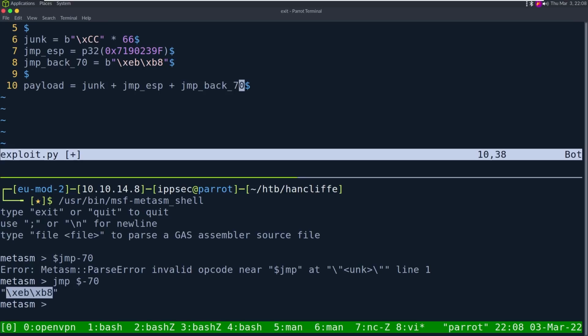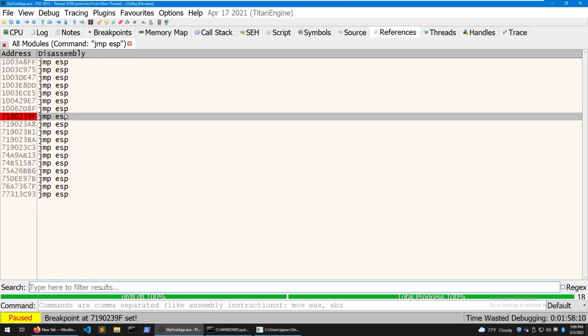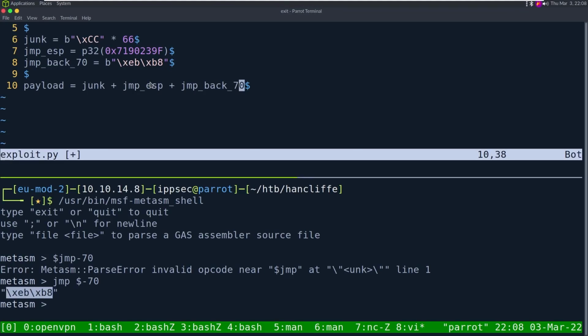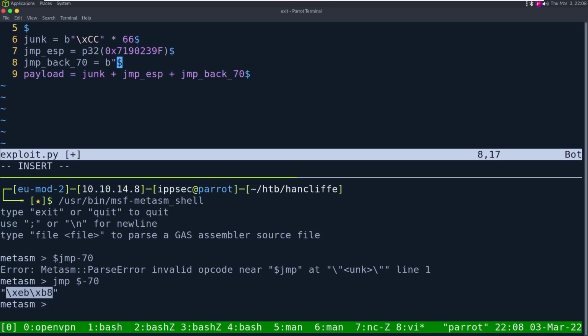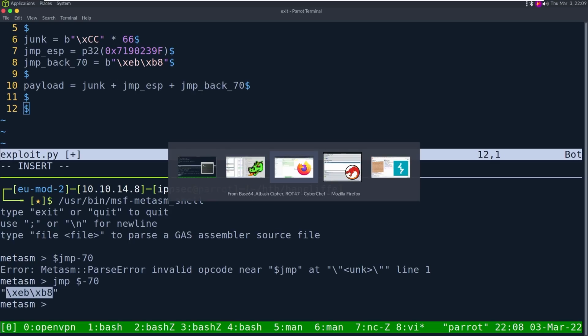Okay. And I think I'm going to go back over here before I forget. We can put F2 there. So we set a breakpoint on this jump ESP, which is going to make it super easy to debug everything. Alternatively, we could have put a breakpoint this way, but I'd rather just set a breakpoint on this address. So there we go.